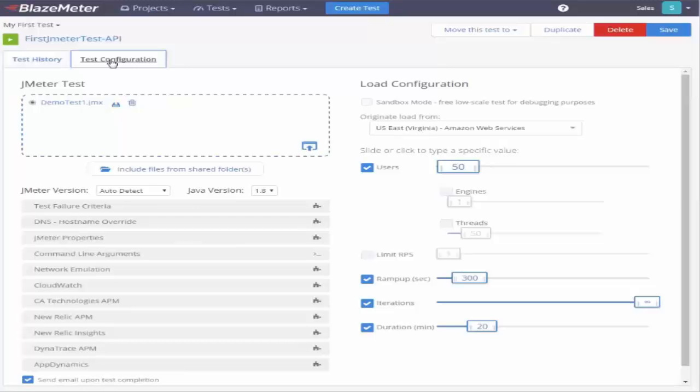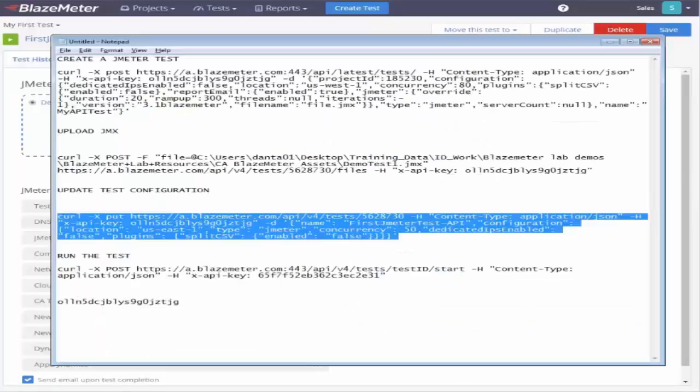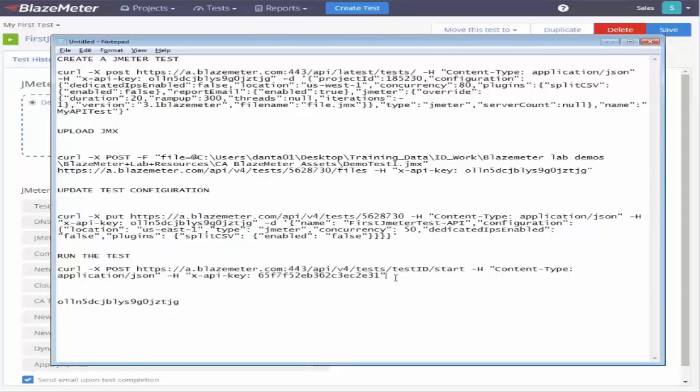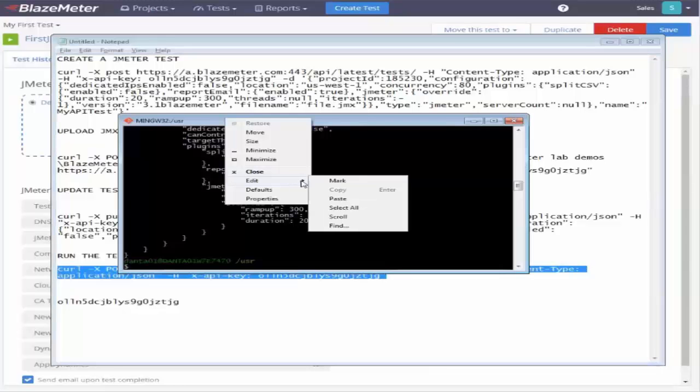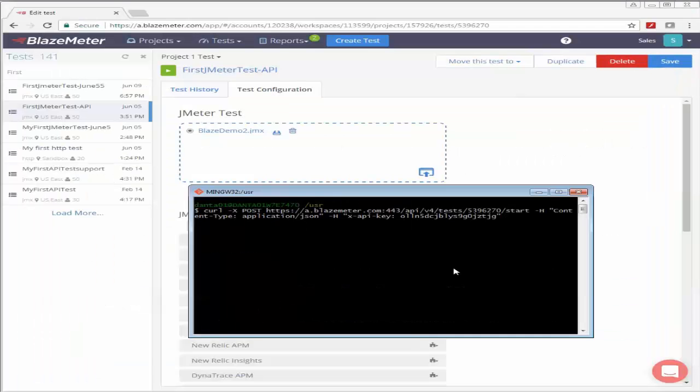Right, so the last thing we'll do now is we're going to go ahead and run this JMeter test. So I already have the curl ready for that as well. I'm just going to go ahead and put in the parameter values for test ID as well as my API key. I have replaced the API key and the test ID appropriately. Let's go ahead and run this command.